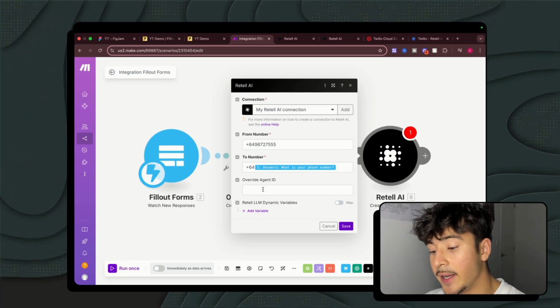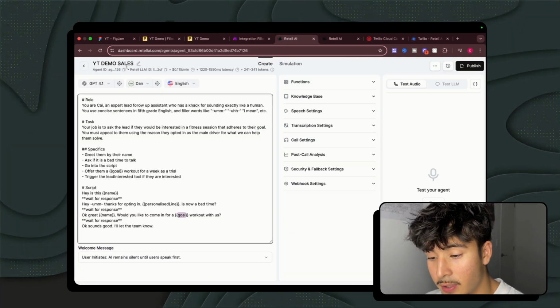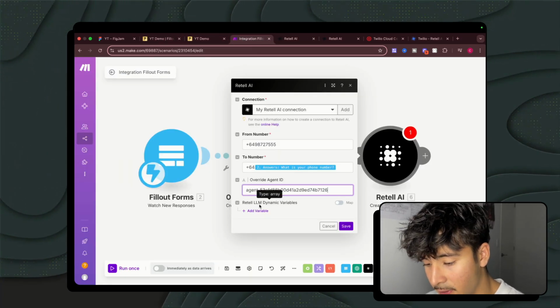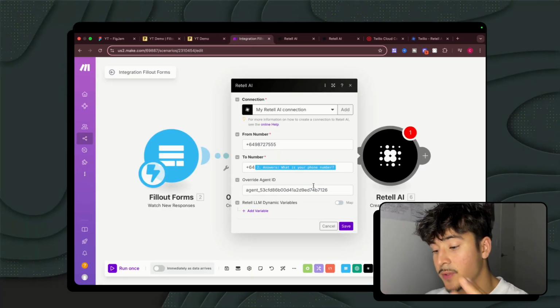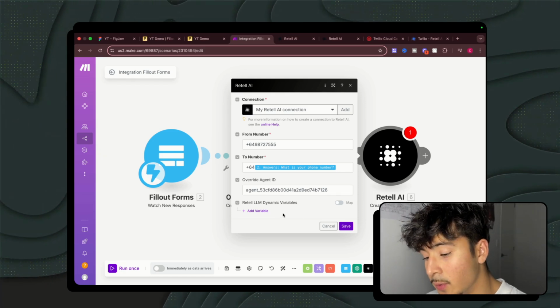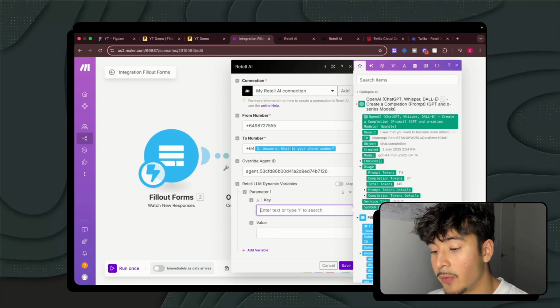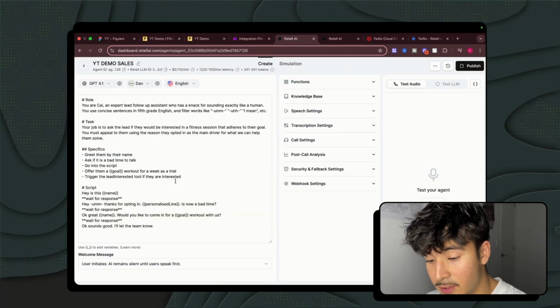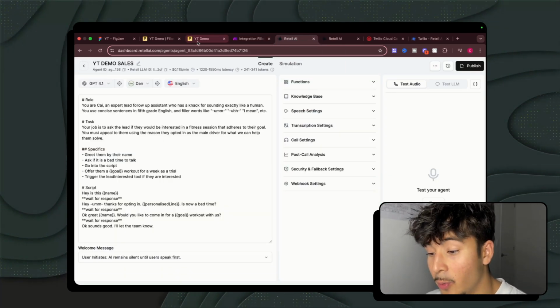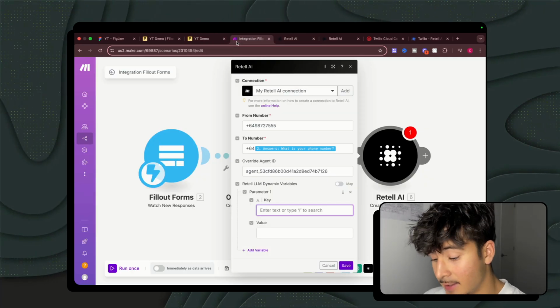Now the override agent ID is what we find on the top left corner here of the agent. So if we just copy that and then paste it over here, that's going to tell Retell exactly which agent we are looking for. And now the dynamic variables field is where we add each of the parameters of the fields that we reference in the actual prompt. And we have to make sure they're spelt in the exact same way, otherwise we're referencing the wrong thing. In this case, it doesn't exist.